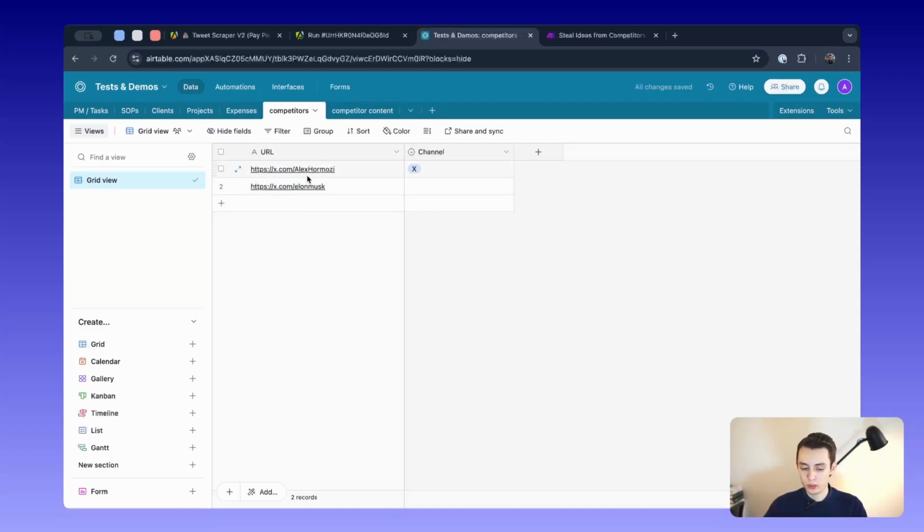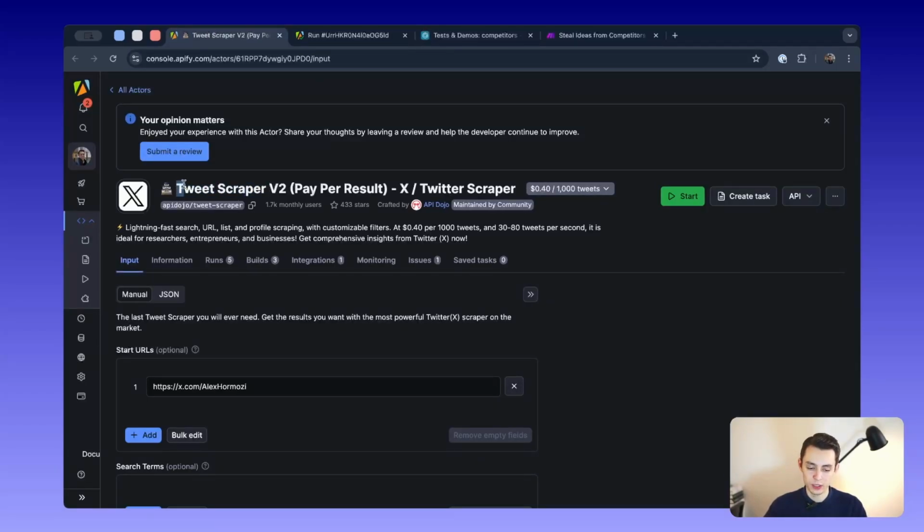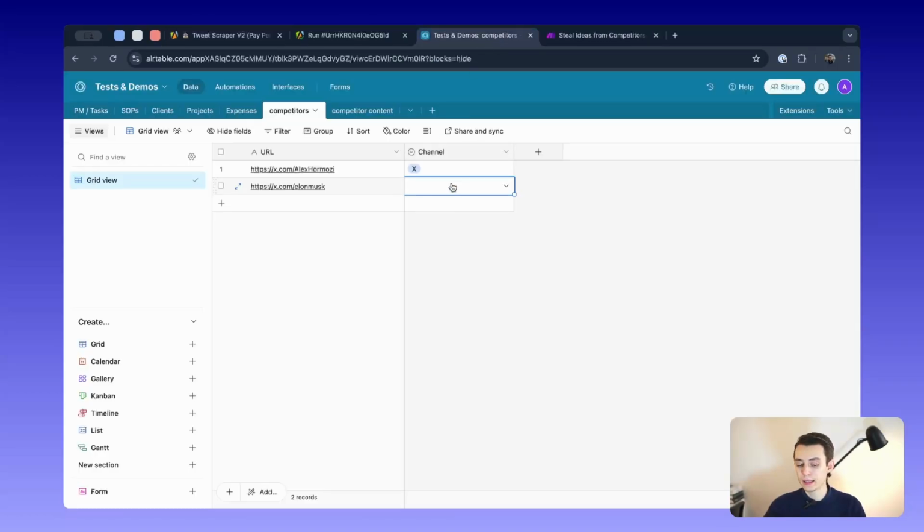Now, you can do this not only with X, you could do this with any platform. You just need to grab other scrapers. So instead of a tweet scraper, you'd search for a YouTube scraper, LinkedIn scraper, TikTok, etc. There are scrapers for everything. You just need to look for them and implement them. But for this quick example, I just want to show you what is possible.